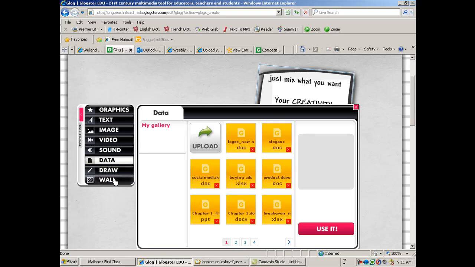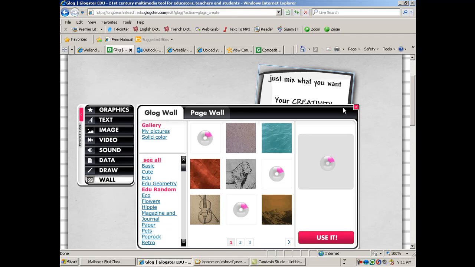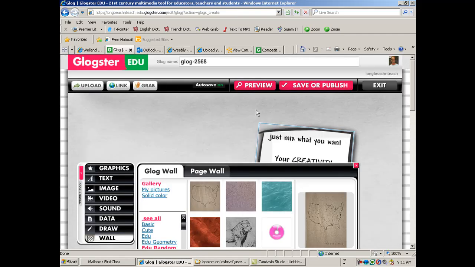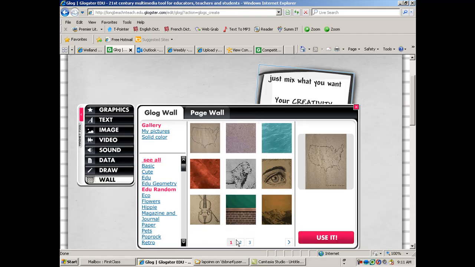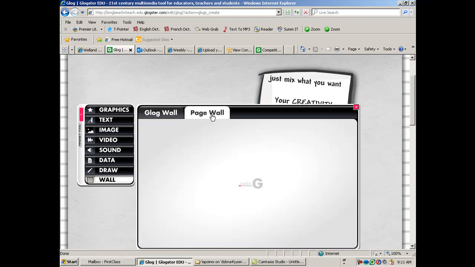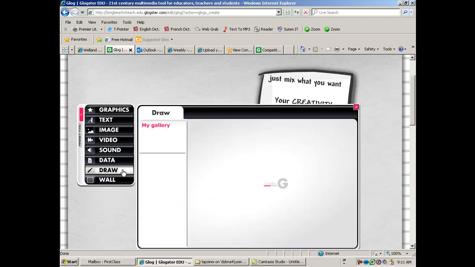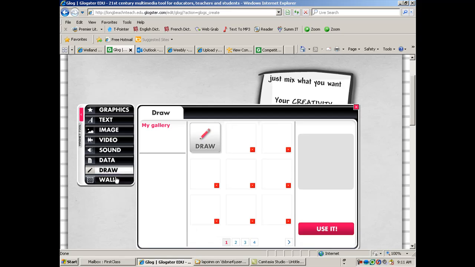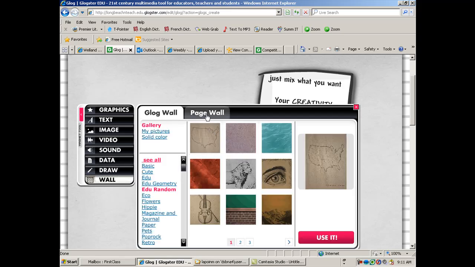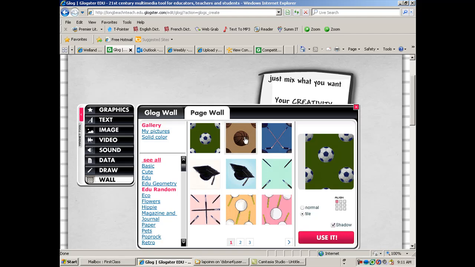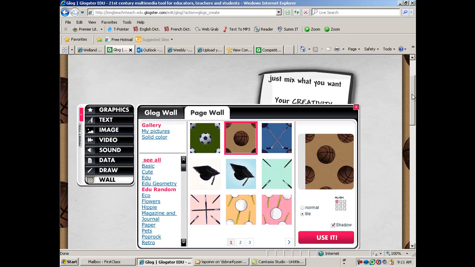And then you can change your wall. So the background of your glog can be changed. You've got your wall and you've also got your page wall. So your glog wall, I believe, is the very, very back. And I've got just horizontal lines showing up. So I'm going to go to page wall here. And if I choose basketballs, it's the very, very back. And I don't really see much of that.